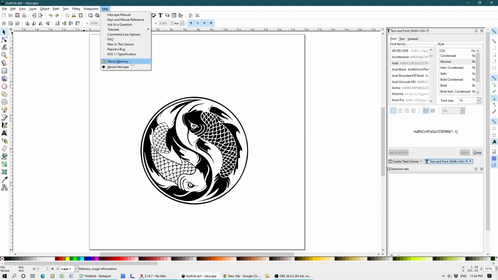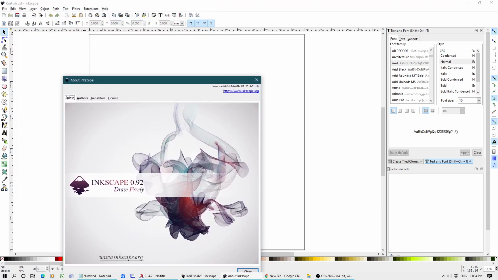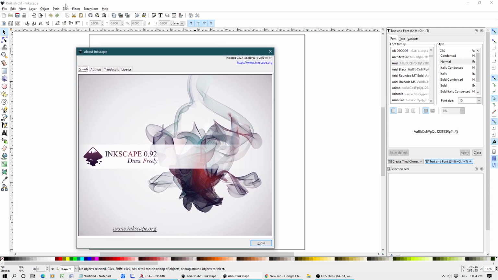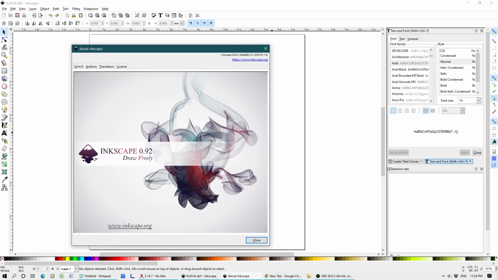I want to show you the version I'm using. I'm using 0.92.4. The latest version is version 1. I was using version 1, but I didn't like the interface. Then there's some features I didn't like, so I went back to the older version. So these are the two versions. The current version is 0.92.4.